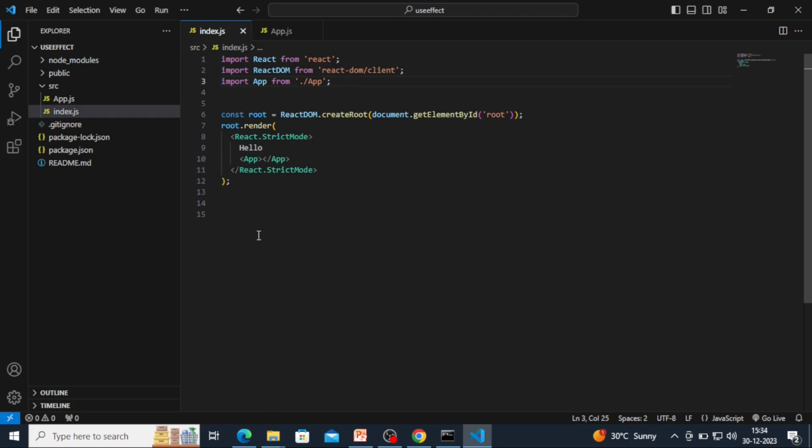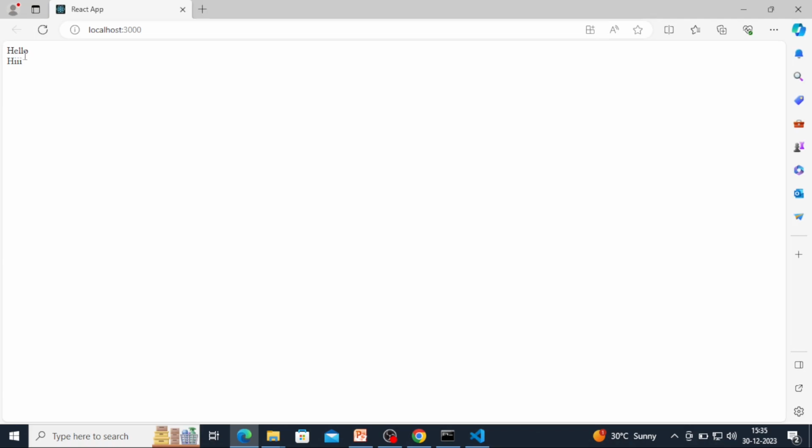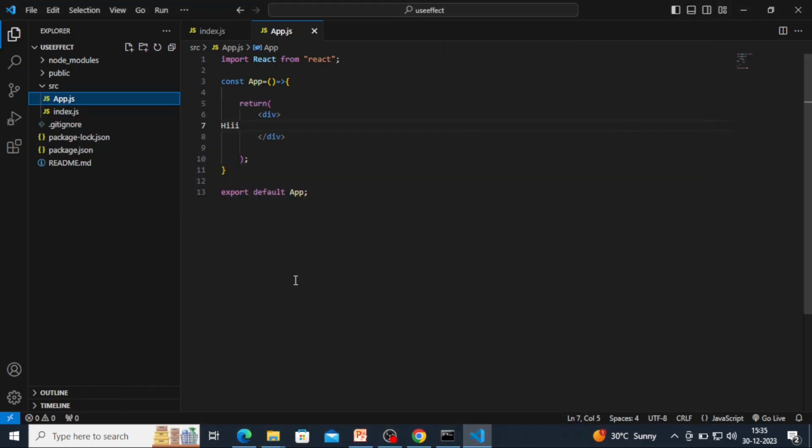Okay, so what we are expecting is hello to be reflected from the parent component, and in app we have hi, which is to be reflected from the child component. So here we have hello and hi. Now we'll use this app.js, and we will see how we can use useEffect in this. For this, let us remove this, and let us define a button over here.